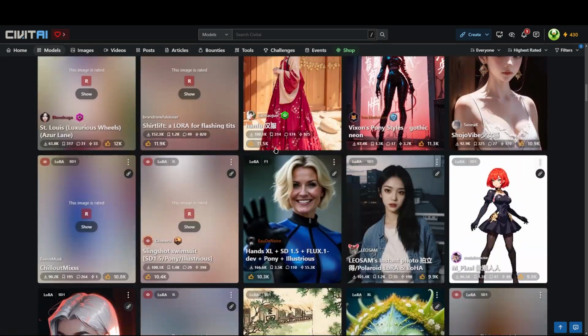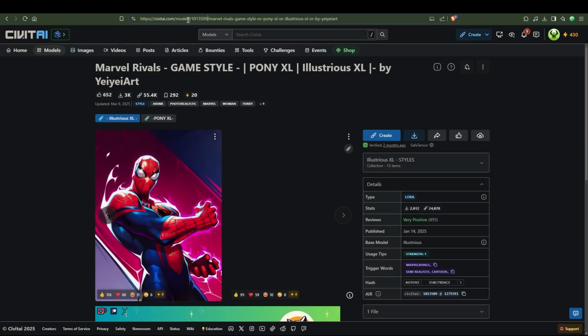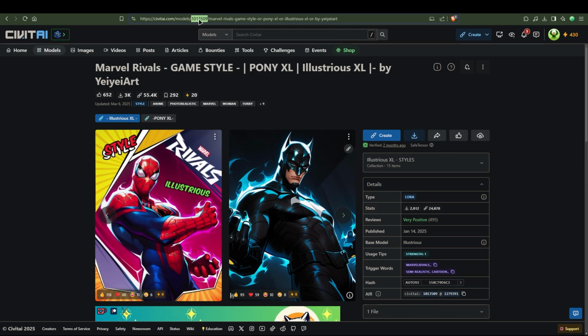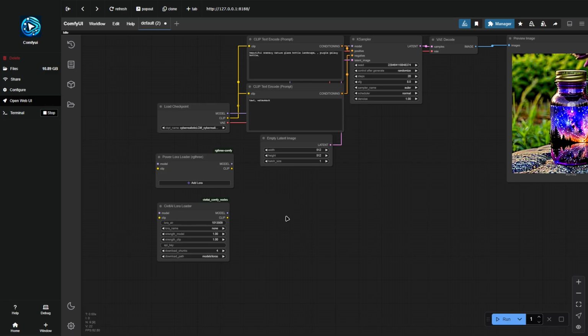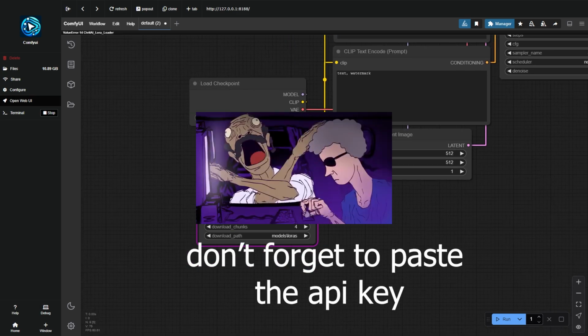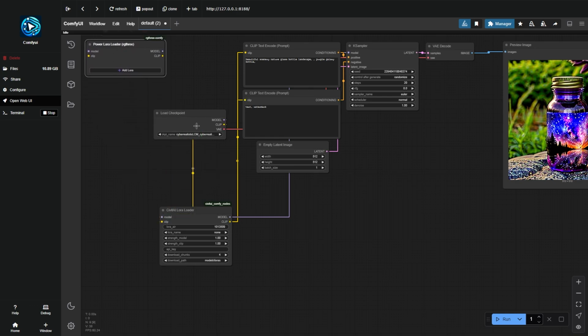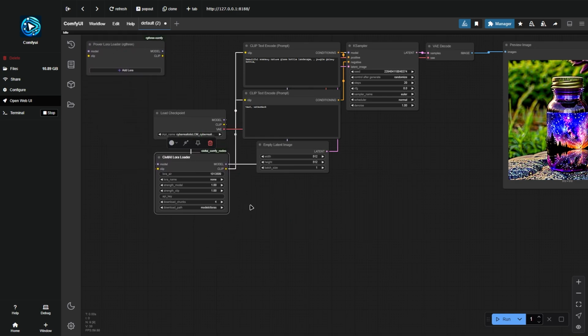Now go to Civitai and search for a Lora. Let's search for Marvel and select this Marvel Rivals Lora. See this code in the URL of this Lora? You need to copy this code only. And now go into ComfyUI and paste it here. This Civitai node will automatically download the Lora and place it in its respective folder. Let's connect this Civitai Lora node. After that, hit run once, and it will automatically download and place the model in its respective folder.